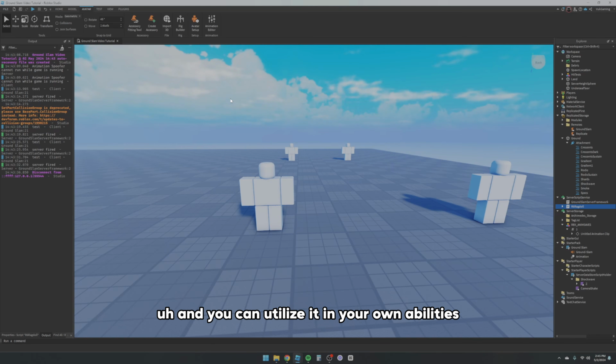You can utilize it in your own abilities. Basically, let's say you're making a fireball, you can also use this ground slam. Whenever the fireball connects to the ground, you can make this ground slam by just using the replicate remote to fire off all the clients to basically get the shockwave module fired up.